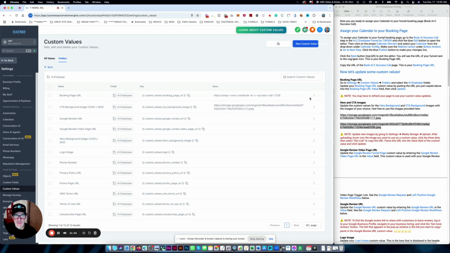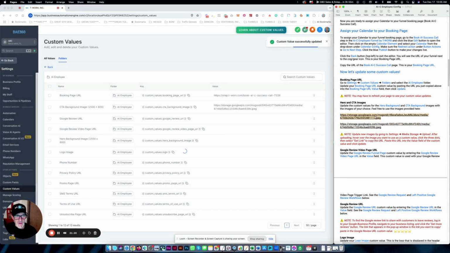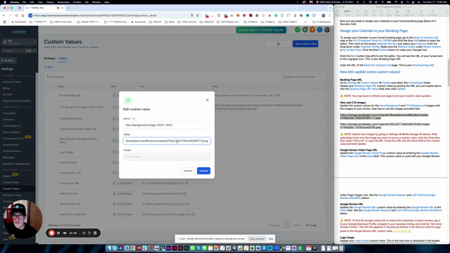I think I just pasted the wrong one in the wrong place. All right, sorry. Let's go to the CTA background. Pretty sure it's this one I just copied. Okay. Let's paste the CTA one in there. And I'll change the order of this in the doc. And I'm going to copy the one for the hero now. So let's go back to the custom value and edit the custom value for the hero and paste that URL in there. Blam.